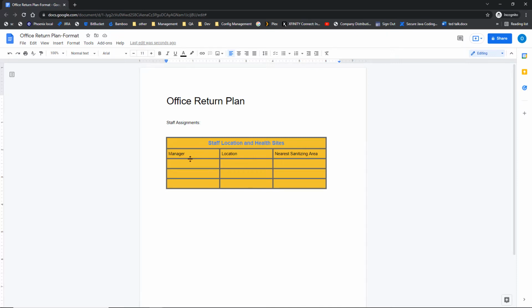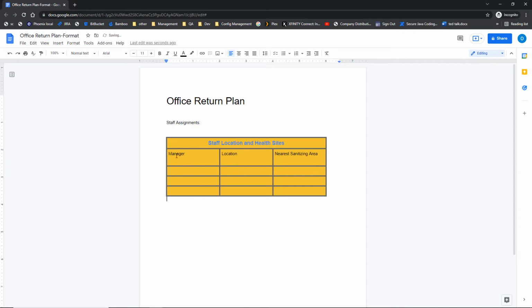Now, I want you just to see that if I make this particular row a little bit taller, notice how the alignment of text is always at the top, and that's because that was the cell alignment that I selected. As always, we want you to try this out. So like we said, go into the exercise files folder, open Office Return Plan -Format A, and try formatting your table.